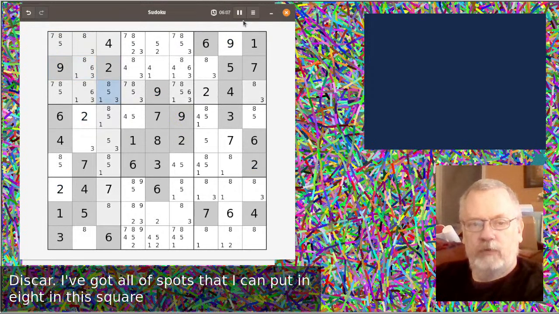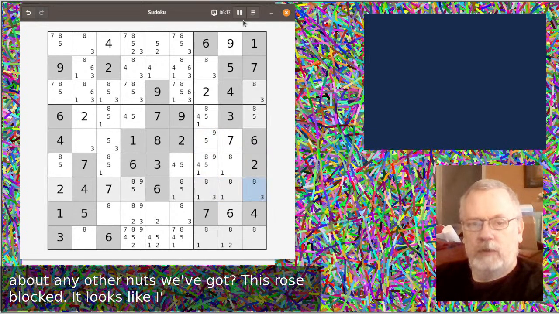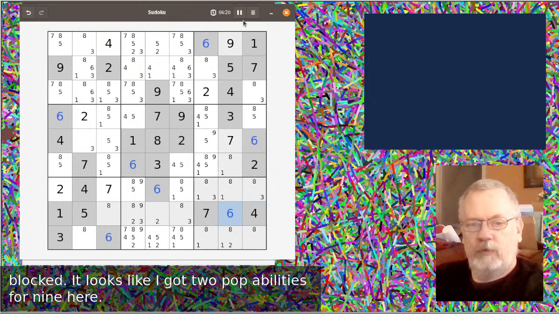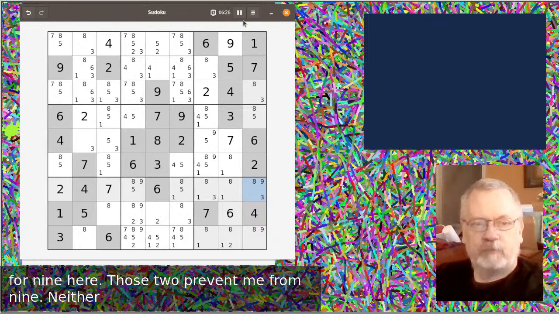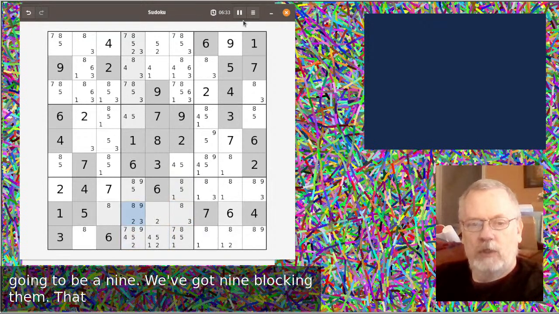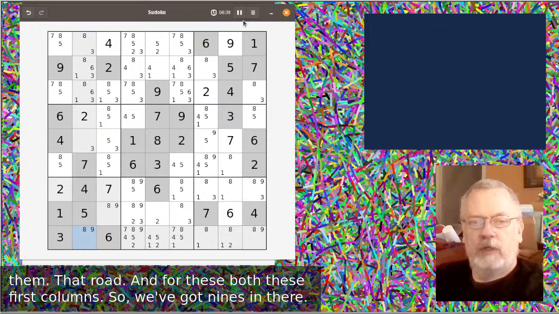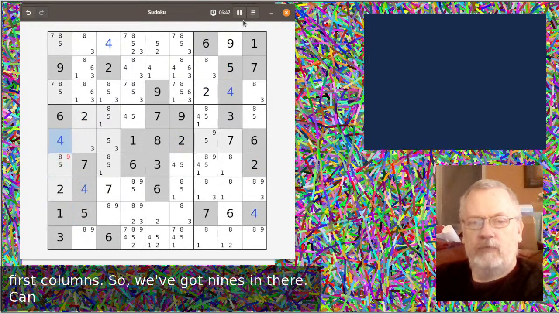All right. So how about any other 9? We've got this row is blocked. Looks like I've got 2 possibilities for 9 here. Those 2 prevent me from putting a 9 in either of these. It means one of these 2 would be a 9. We've got 9 blocking that row, and both of these first 2 columns. So we've got 3 9s in there. I've got 2 cells that can be 9 in this cell. Looks like I've got 3 in this cell. Where?